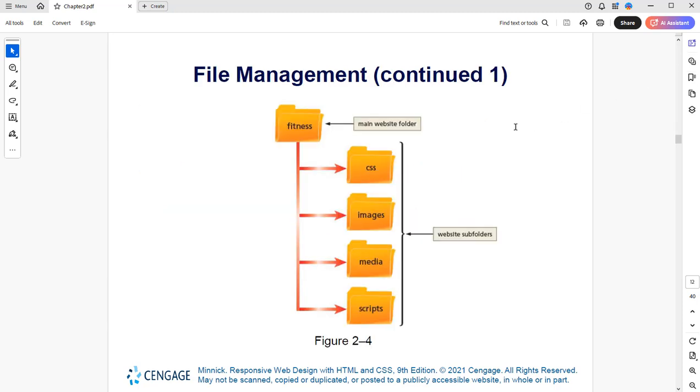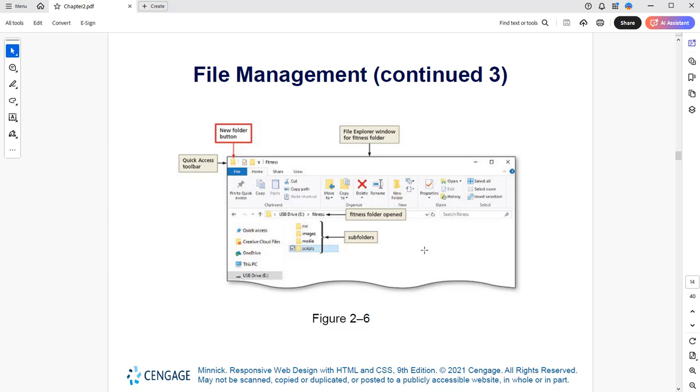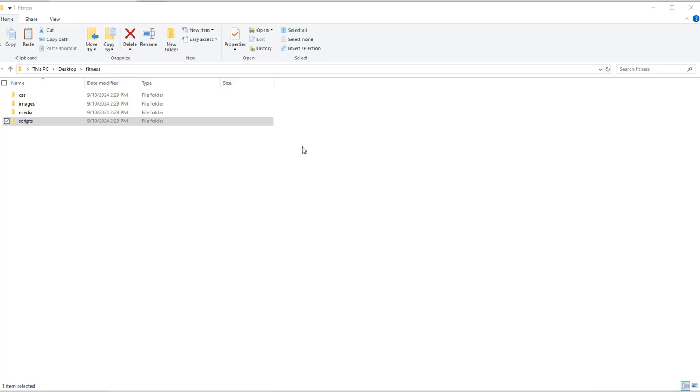So just a graphical representation of how we'll organize our site. We're going to create this fitness folder, and within the fitness folder we're going to have our 4 subfolders. So go ahead and make sure you complete the steps there on page 53 that establishes that structure.